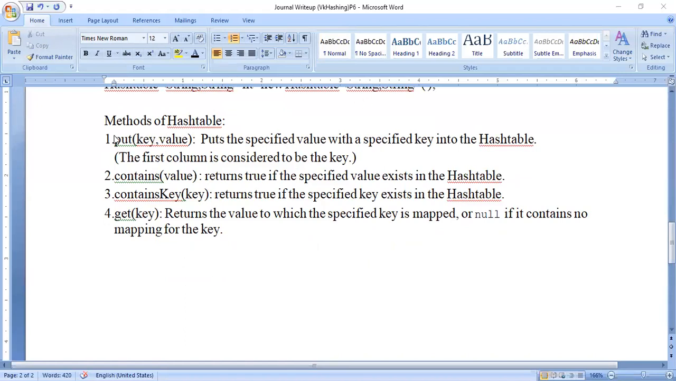Anyways, put is the first method in which I should pass a key-value pair, and the first parameter which I pass will always be considered the key, and the second parameter will be considered the value. You can't interchange that. At least I have tried right now. It doesn't work. Always give the first value as key and the second as value. Put is used to put the value.